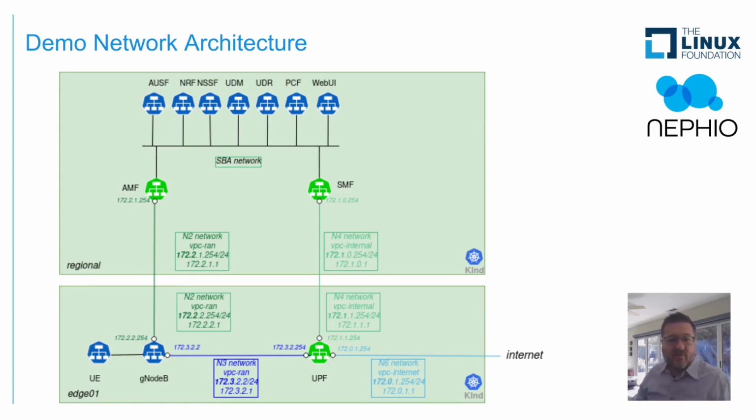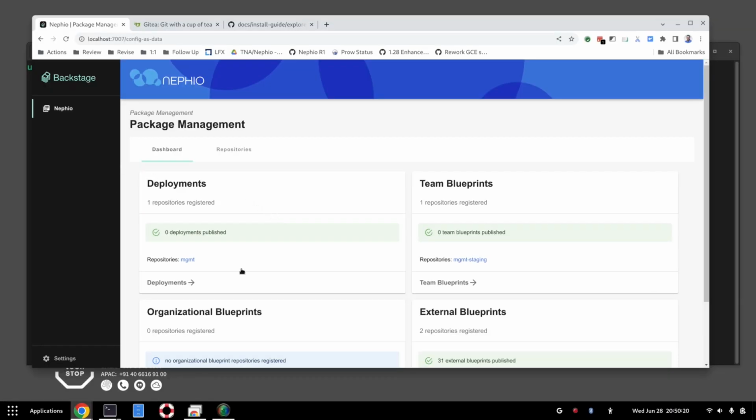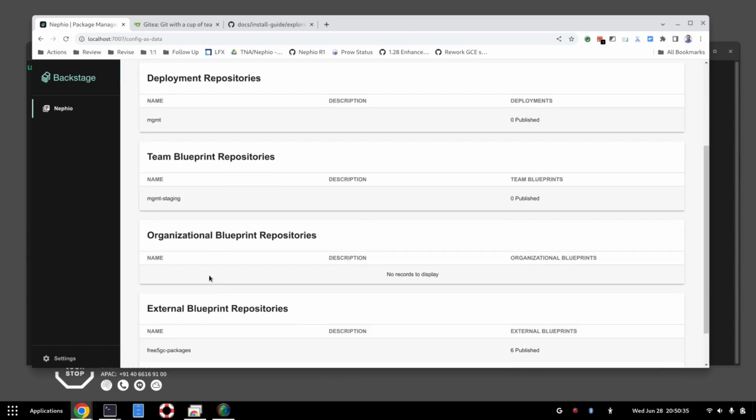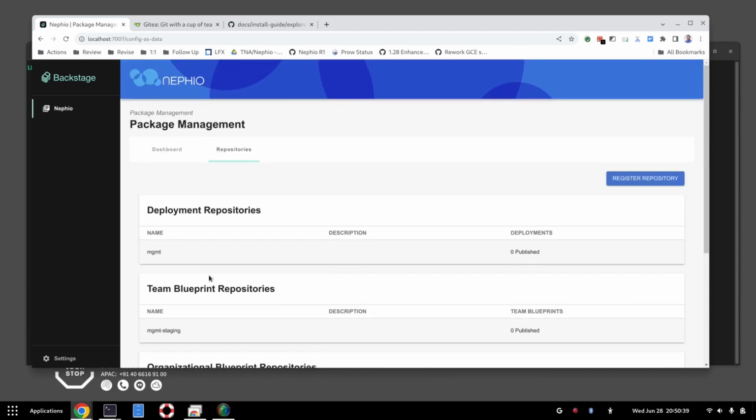All right, so let's just jump right into the demo then. What you see here is the initial setup. We have a management repository, which is used to actually manage the workloads running in the Nephio management cluster, other than the basic ones that we've set up already as part of the initial installation. This other repository, management staging, is used as part of our cluster bootstrapping process.